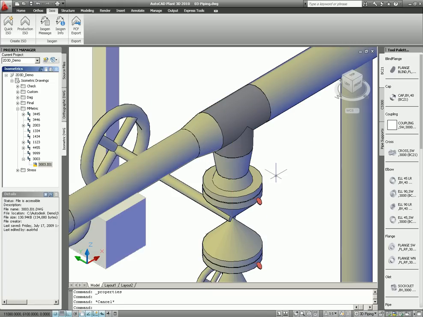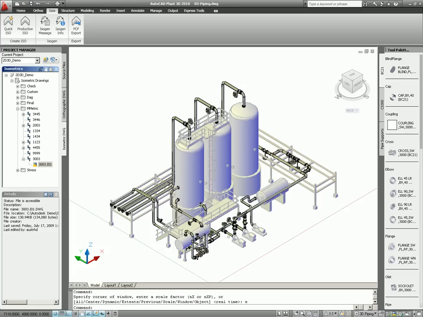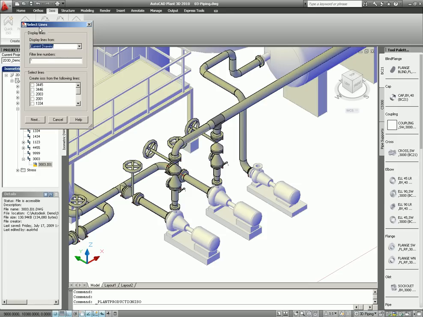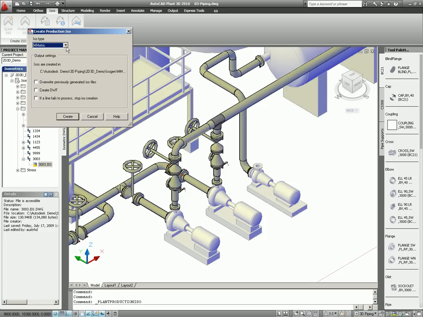In this case, it creates a reducer, inserts a reducer at the end of the T and also moves the reducer. So this is now updated and that took about 10 seconds again. And now we have to create a new ISO. So again, select production ISO, current drawing, and then 3003 and next. Same ISO, mixed metric, and then create.